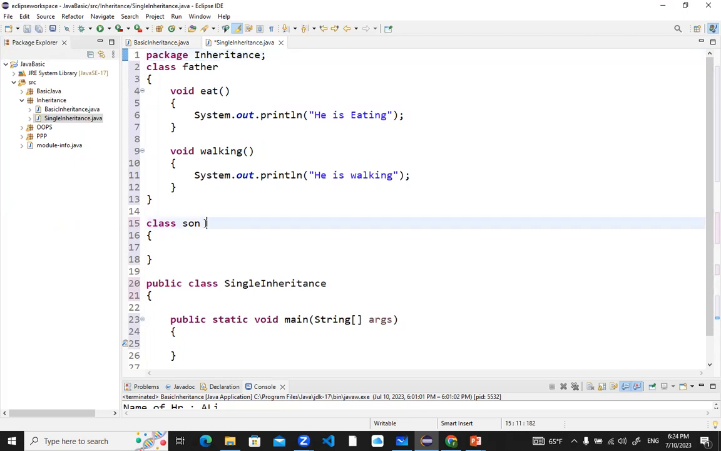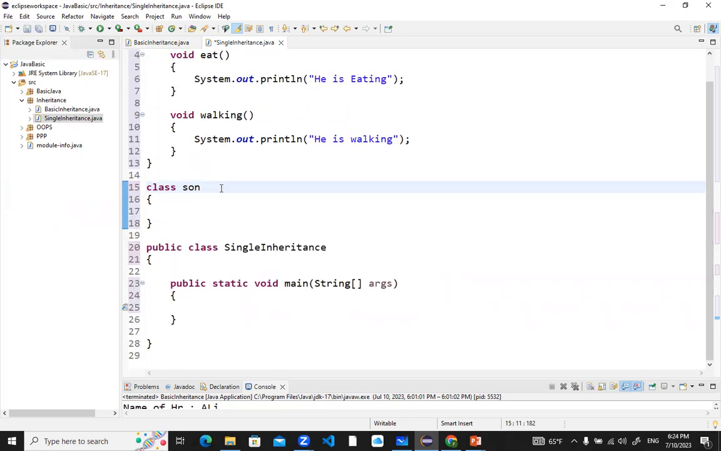For creating single level inheritance, do I need to create these two different methods which I created in the father class again? No. If they have the same property, why should I create and duplicate the methods which already exist inside my father class? So rather, I will use them with the help of the extends keyword: extends father.